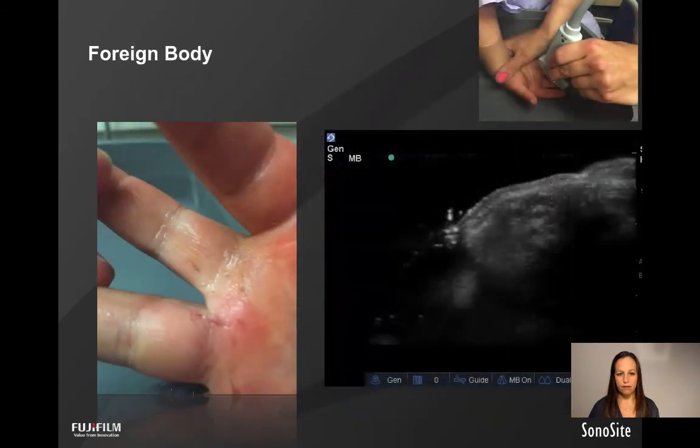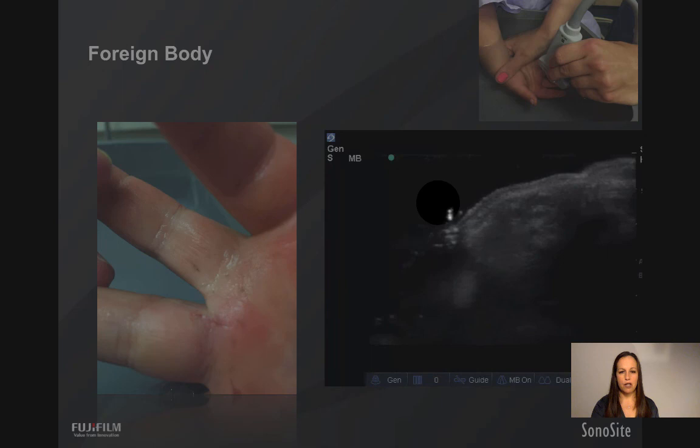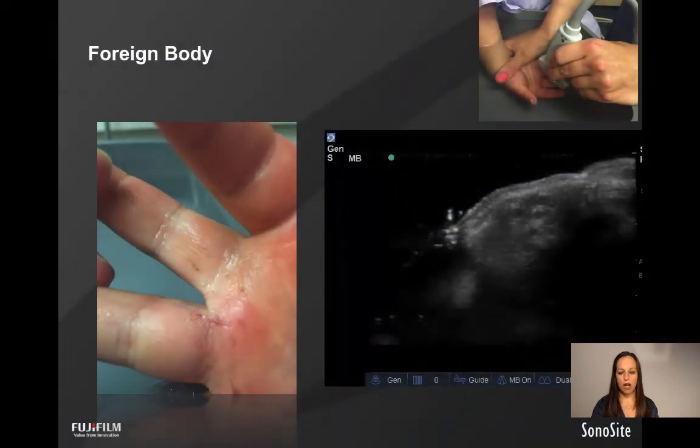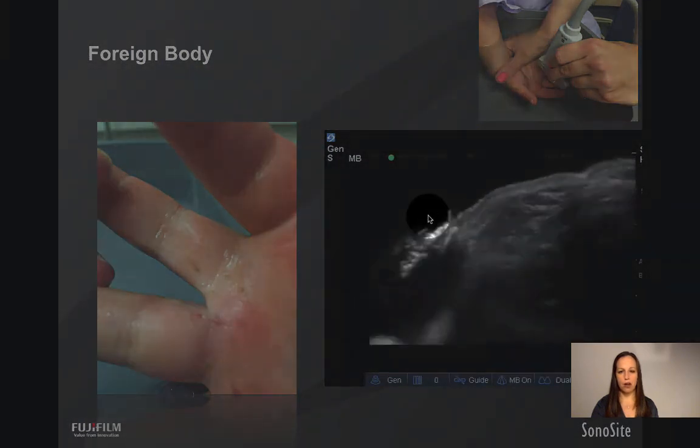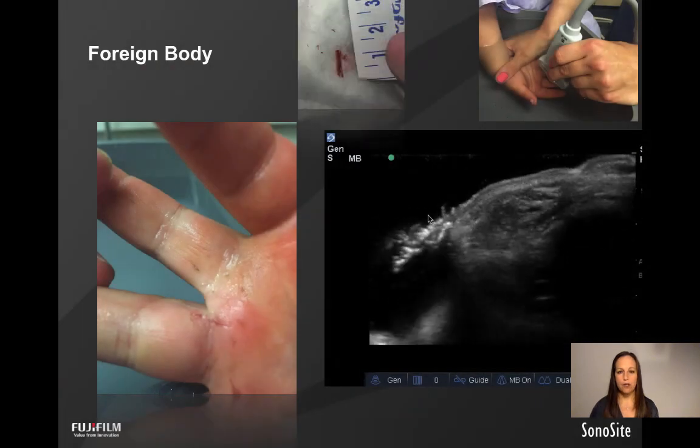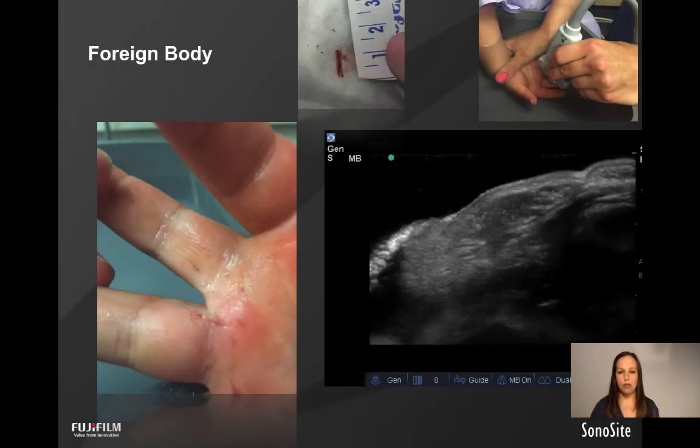Here's an example of a foreign body again in the hand. Here's that thorn. This is the example where you can barely see any of the wood of the thorn here. When we use the water bath, it extends here. This is hyperechoic, extending deep. And this was the foreign body that was more than a centimeter.